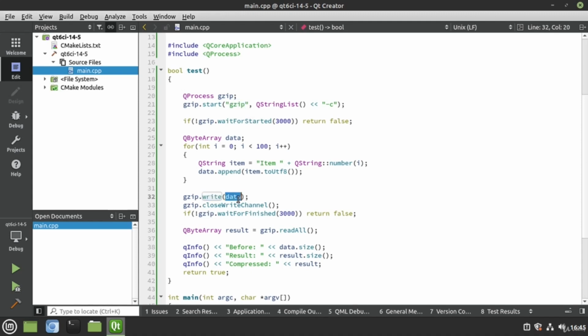Then write, sometimes you'll find that you'll write and nothing happens. And it's usually because at the end of this, you'll have to do like a /r/n kind of thing to tell it like, hey, the user hit enter on the keyboard. Close down that write channel and then go ahead and wait for it to finish. Go ahead and read it all back.